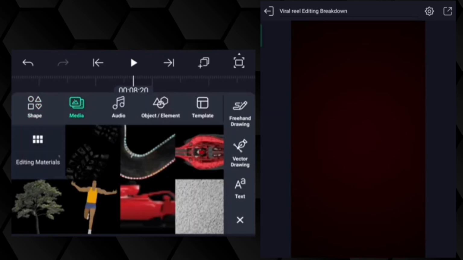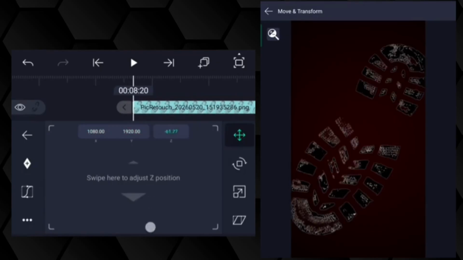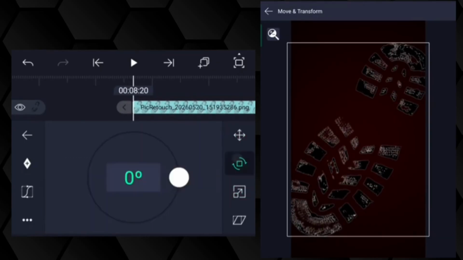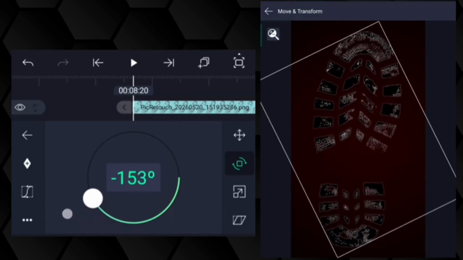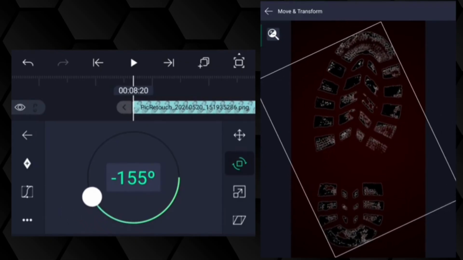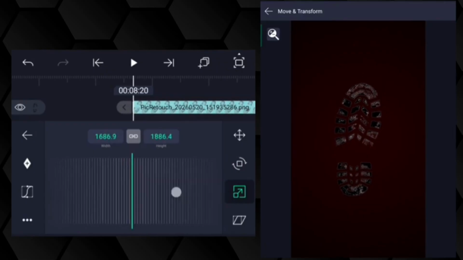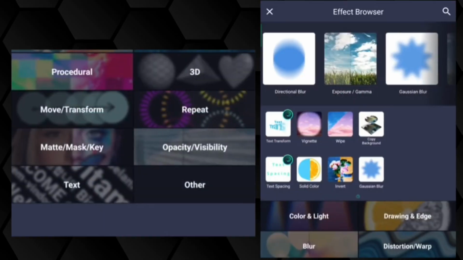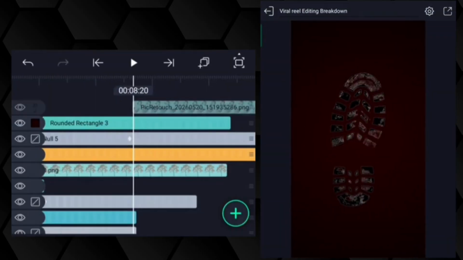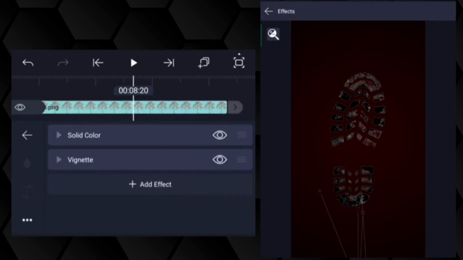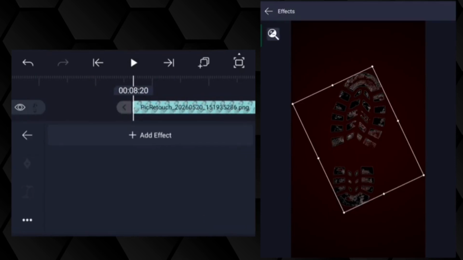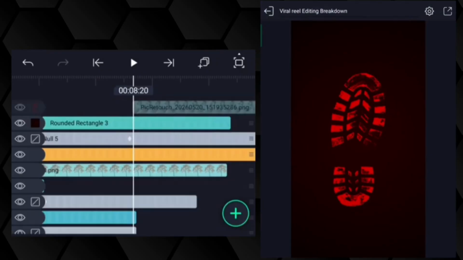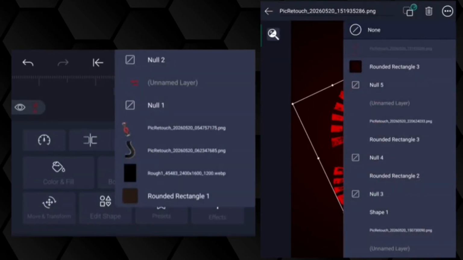From here, add another PNG of a footstep. Scale it down, and again go select the tree PNG, copy the effects and paste them on the footsteps. Connect it to the null one.